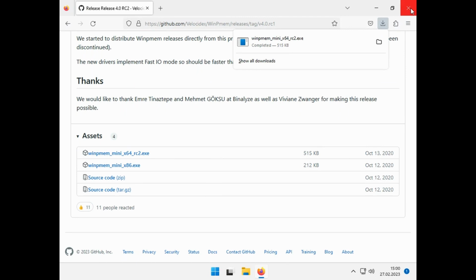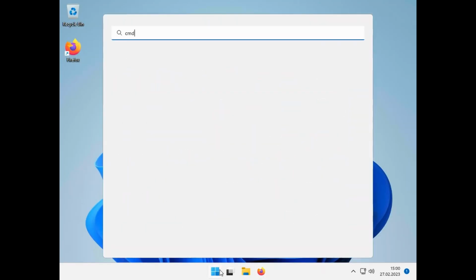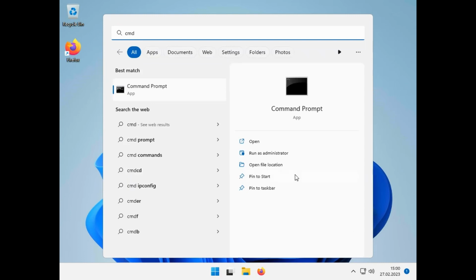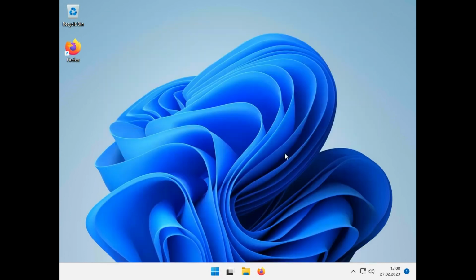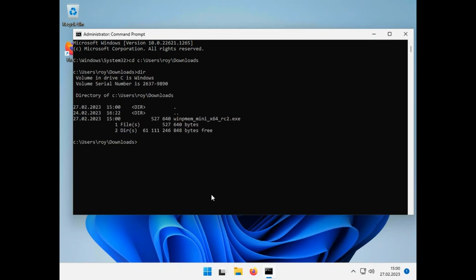Once the file is downloaded, open up a command prompt and run it as an administrator. You can do this by clicking the Start menu and typing cmd and choosing Run as Administrator on the right side. Navigate to the location you downloaded the file to.